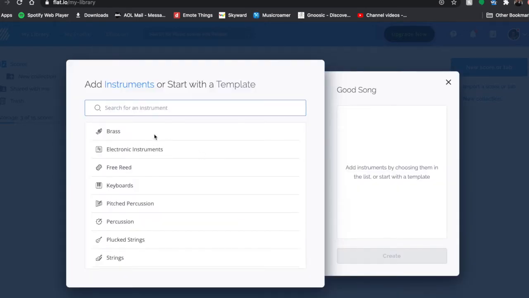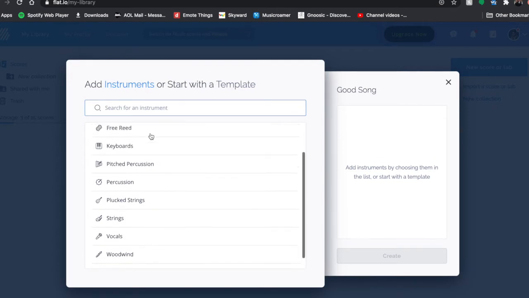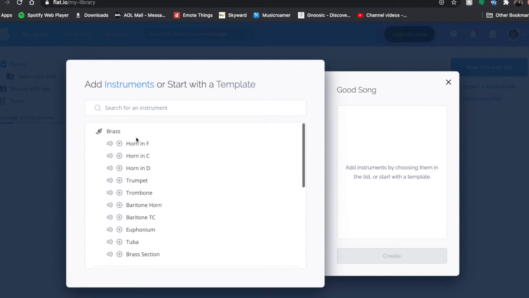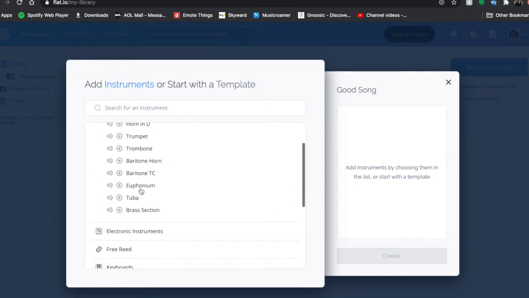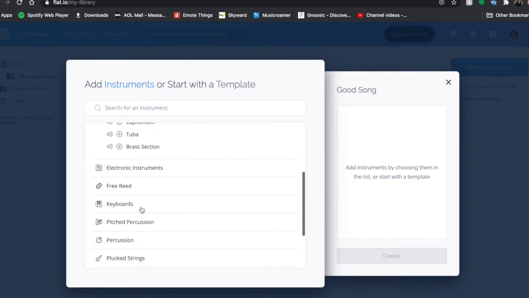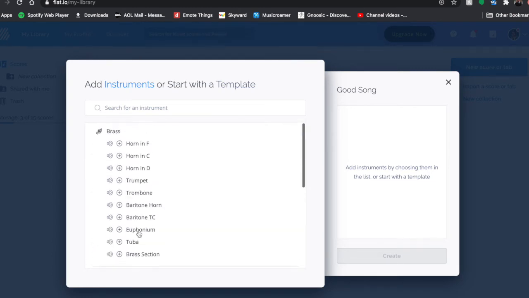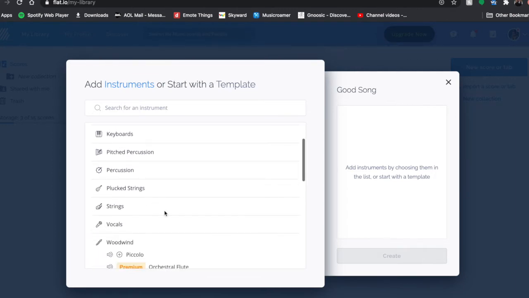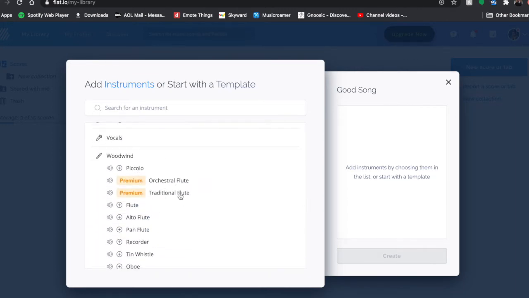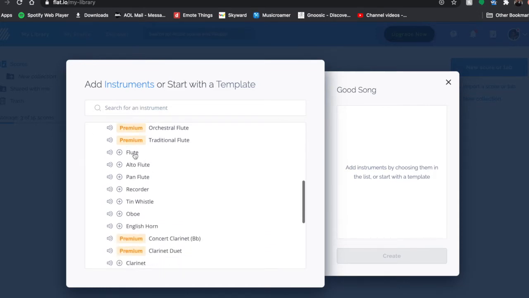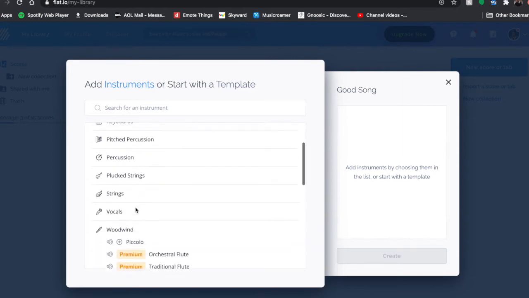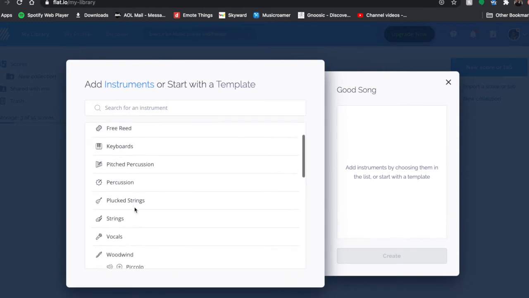And then you have all of these instrument options. So just taking a look at these, like brass, all these different keys of horn, trumpet, trombone, baritone, tuba. I can go to, where are my woodwinds at? Oh, they're down here. Woodwinds are down here. You can use piccolo. You can't use orchestral or traditional flute, but you can use flute. So you have all of these woodwind options and any other instrument really you could possibly think of is available to you.